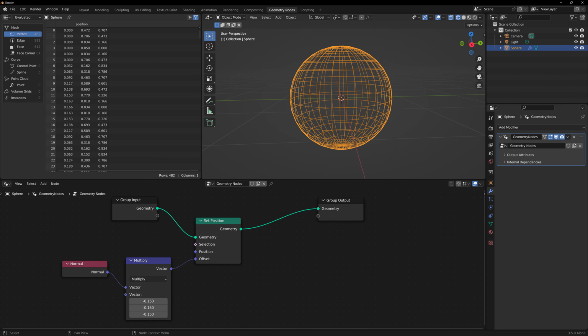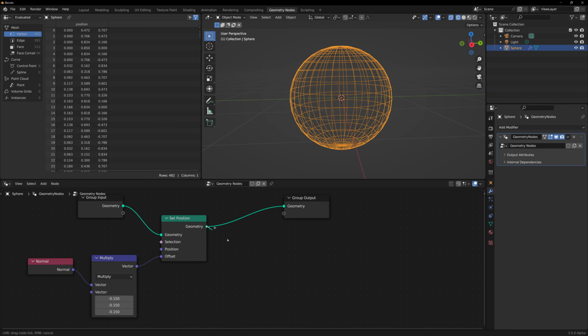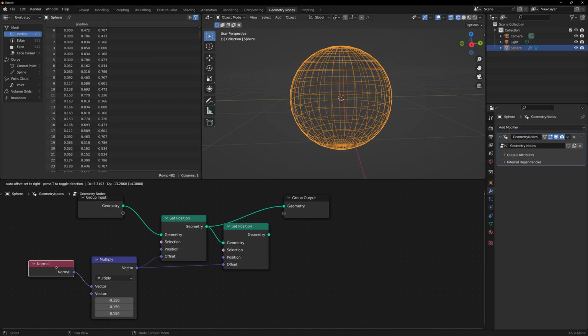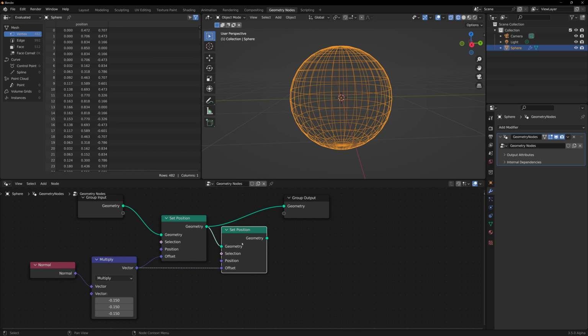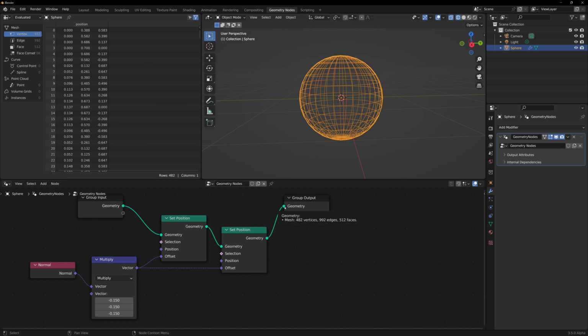So to do that, what we'll end up doing next is creating another set position node, which will take this new position that we have and we'll offset it by the same amount, by another negative 0.15 for a multiply here. So we'll just connect it right back up. And now if we look at that new set position, it makes it even smaller.